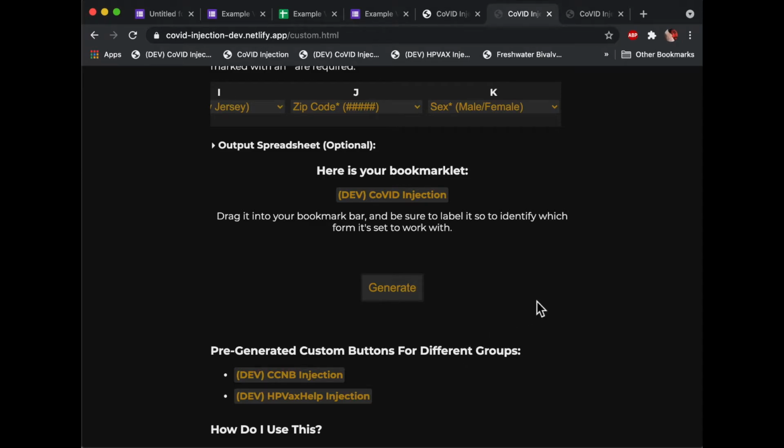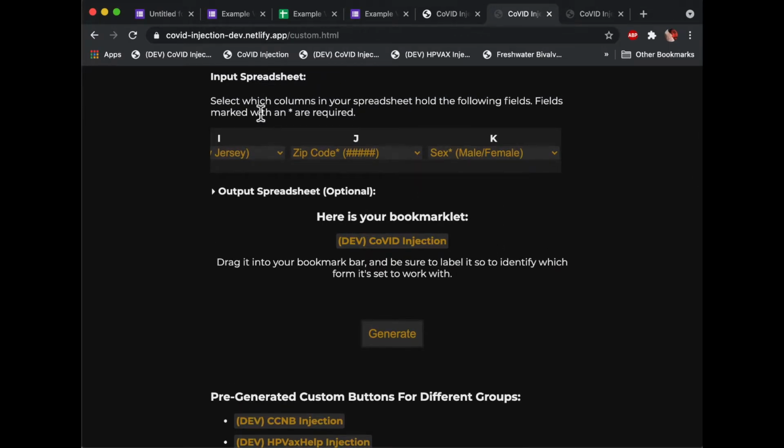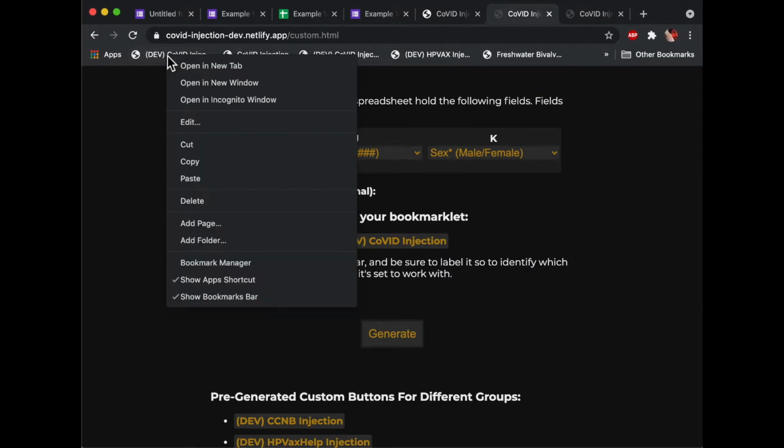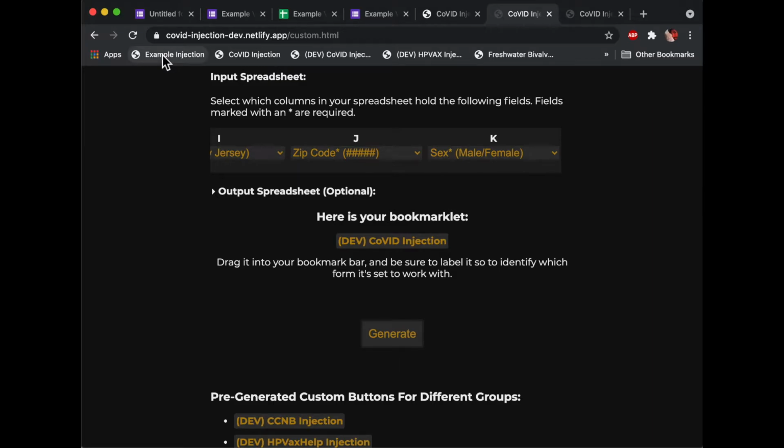And if you have multiple spreadsheets that don't have the same format, you can generate a button for each of them, and you can always, of course, edit the name of the bookmarklet so you don't confuse them. So for example, I have one here for my standard one, and I have one over here for the HP Vax, which is another group that I help. This one I'm going to go over here, and I'm going to edit, and I'm going to call it, yeah, there's all the code, you see it there. I'm going to call this the example injection. I'm going to save it, and there it is. That's our button. Now, once you have that sorted, we are ready to use it.